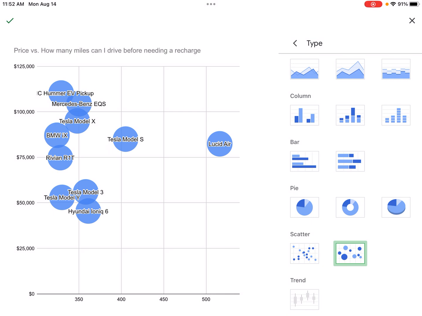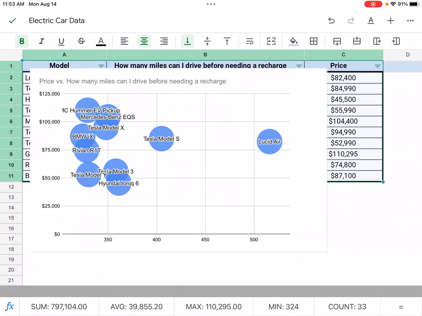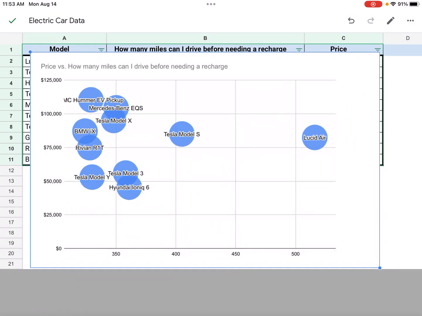So if you know both of those pieces, we can quickly look at these cars and see, for instance, that the Mercedes-Benz drives about the same distance as the Tesla Model 3, but it is like $50,000 cheaper. So this is a really nice chart for us to look at to compare the driving distance against the price. I'm going to click the green check mark. And what we've created is a really nice chart here that gives us more information than the professional chart that we were just looking at.